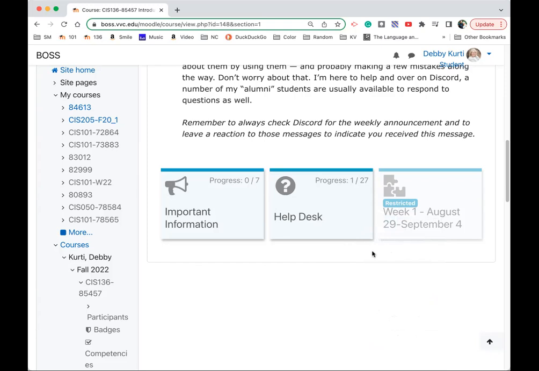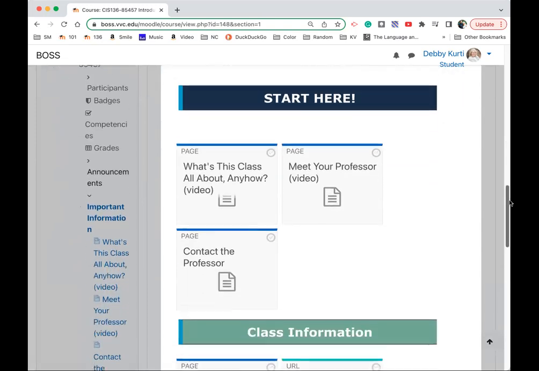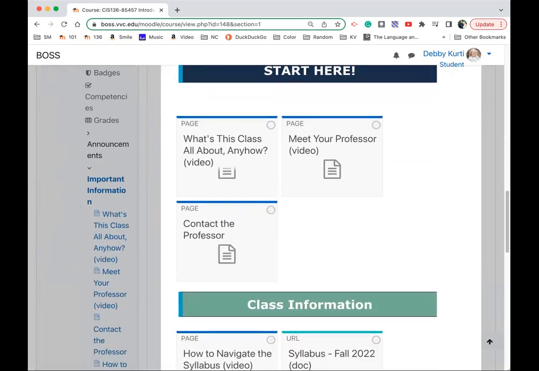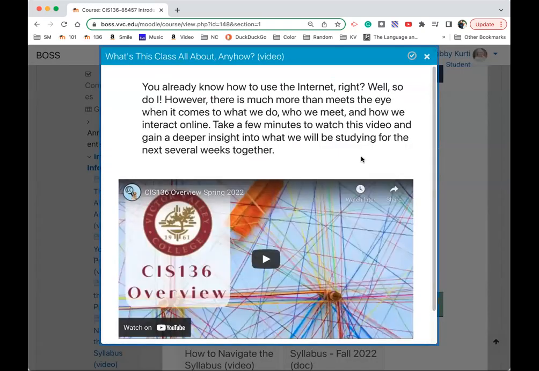So where do you find all those things? Those are all in the important information block because it's all important information. So once you watch the video, What's this class all about anyhow, you're going to click that, watch the video, and then check off the checkbox or the check circle. It says click to toggle completion status.